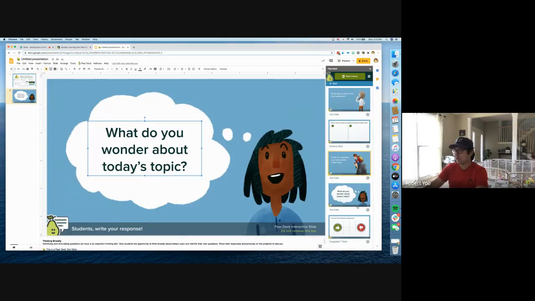After you click the actual template, it'll seamlessly integrate it into your slides over here, and then it'll pump it up into the slide editor right here, front and center. "What do you wonder about today's topic?" is the general question that's associated with that template, but you can change it. What's great about these templates is that you can change the format or the questions or anything about the slide itself.